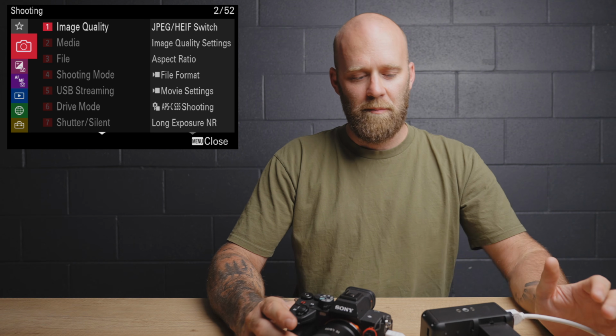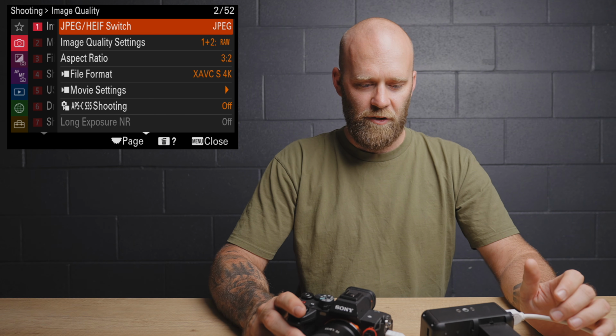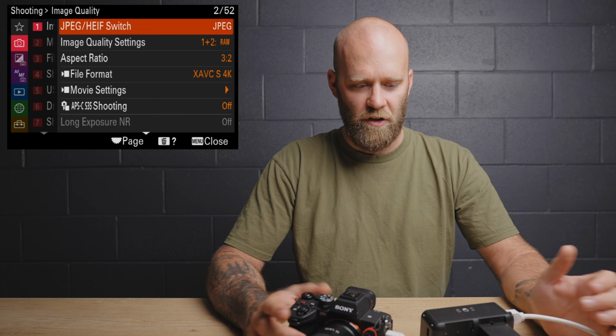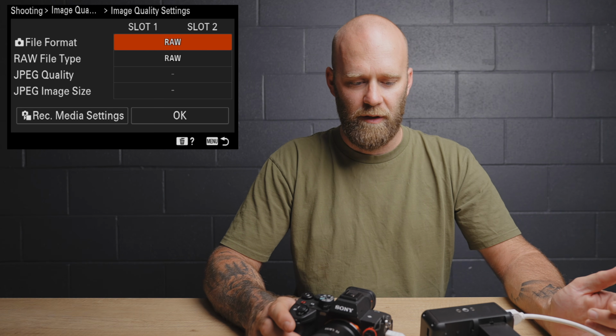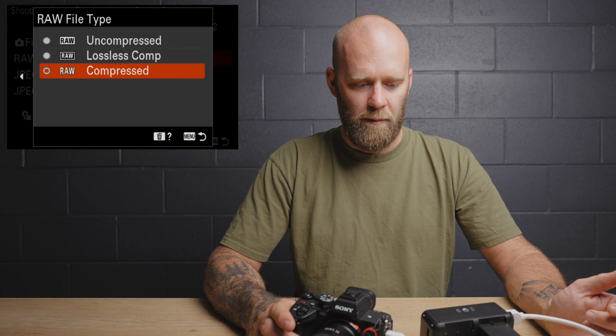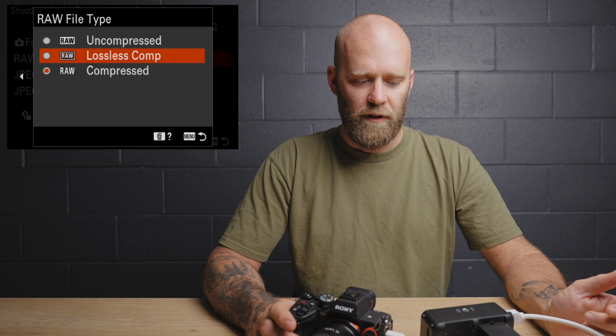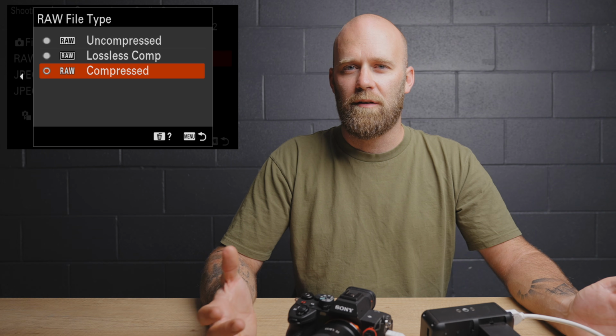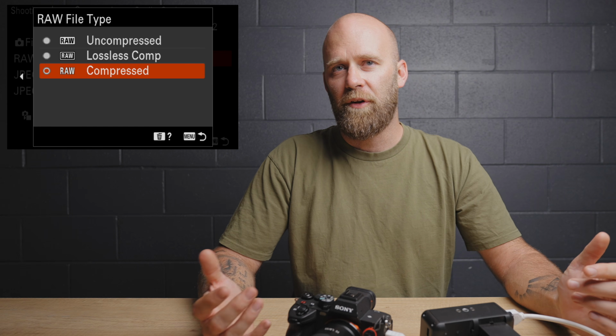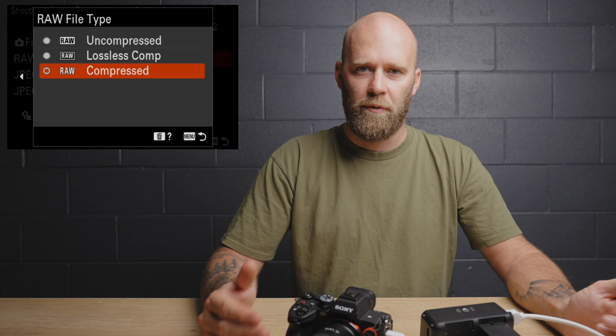So jumping into the main menus, into image quality, obviously I'm not shooting JPEG, so that's irrelevant. I'm just going straight to RAW, and I am shooting compressed RAW. I was doing the lossless compressed RAW, but I've done some tests and I can't really see the difference. And with a 128 gig card, I get about 500 extra shots with compressed RAW.